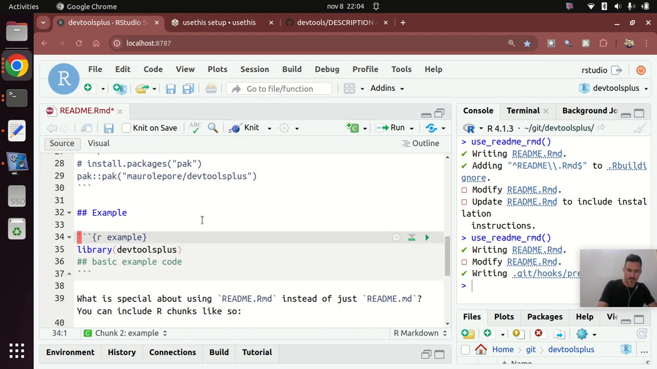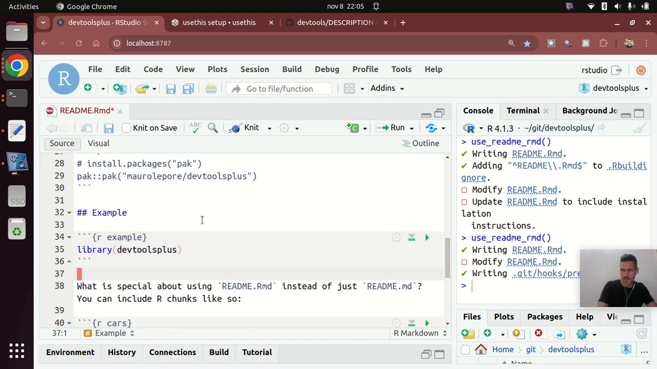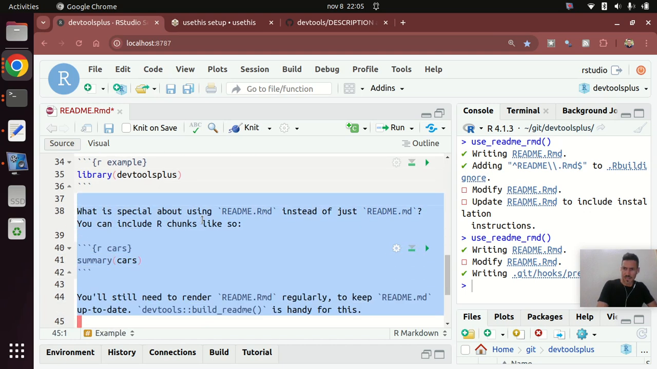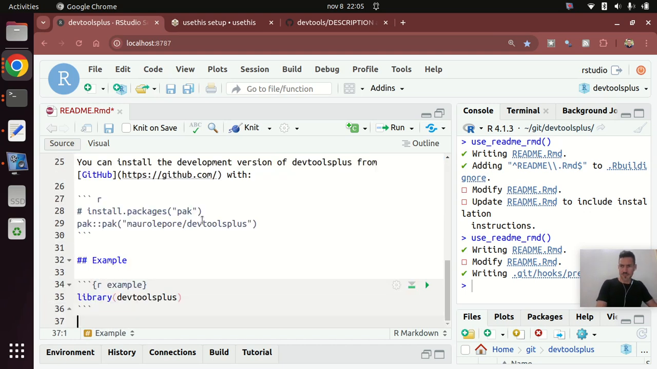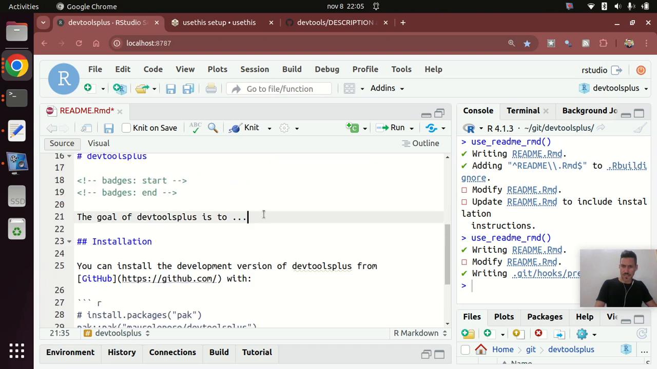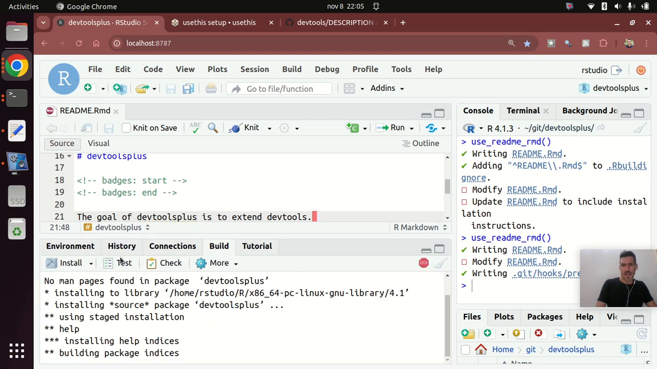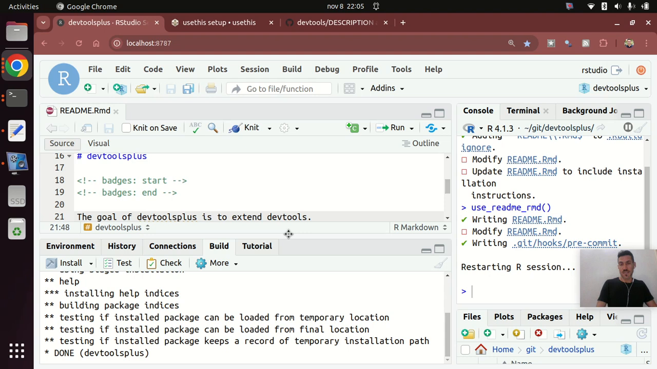And what else? I do not need this. I don't need that. So all my meta package is going to do is make it easy to do library. So that's the whole example that I need. Here we say again, the goal of DevTools Plus is to extend DevTools. There you go.